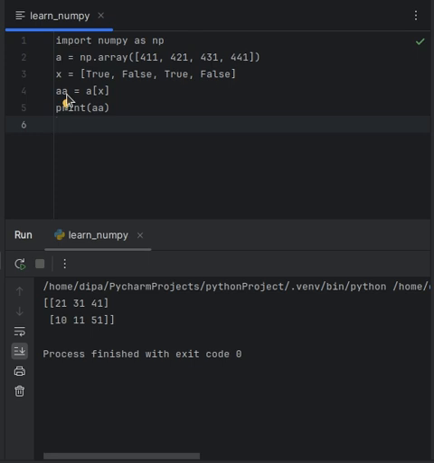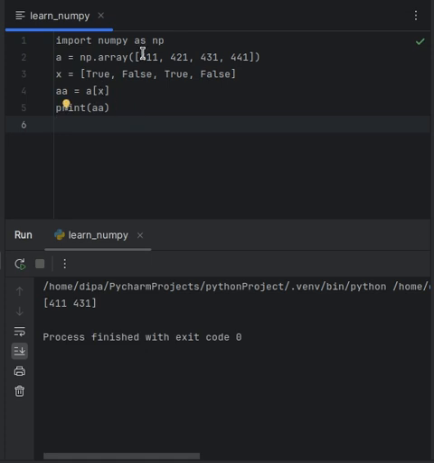So the new array AA will be A of X, the array with the filter array. Then print the new array. In this case only true values will be printed. So this is true and this is true. So 411 and 431 are printed. So for filtration we need a boolean array, a boolean valued array.